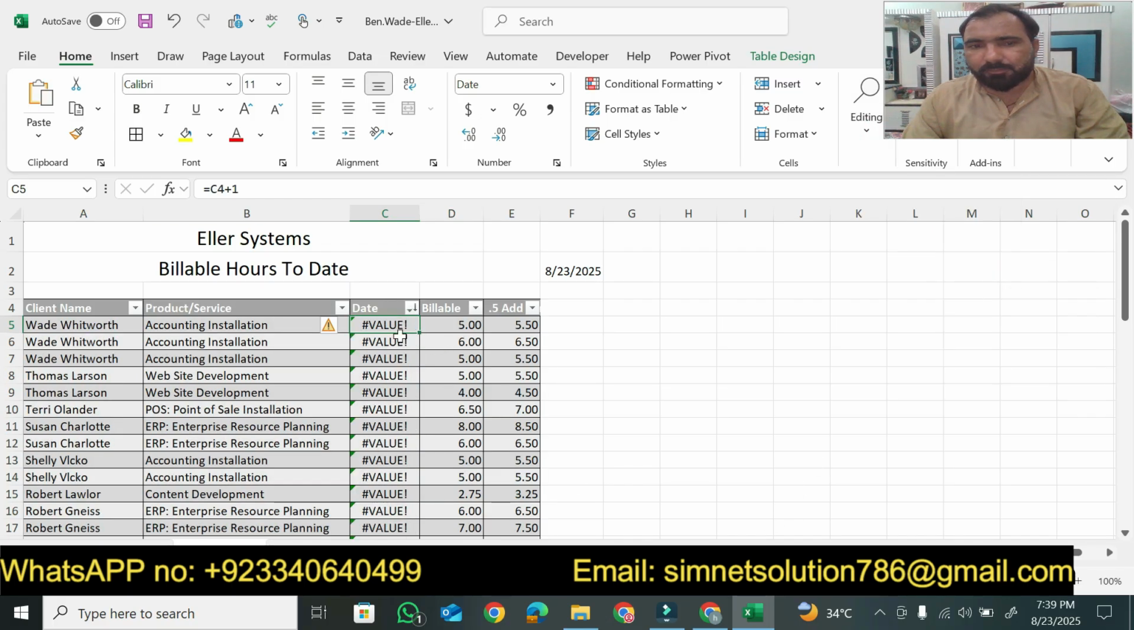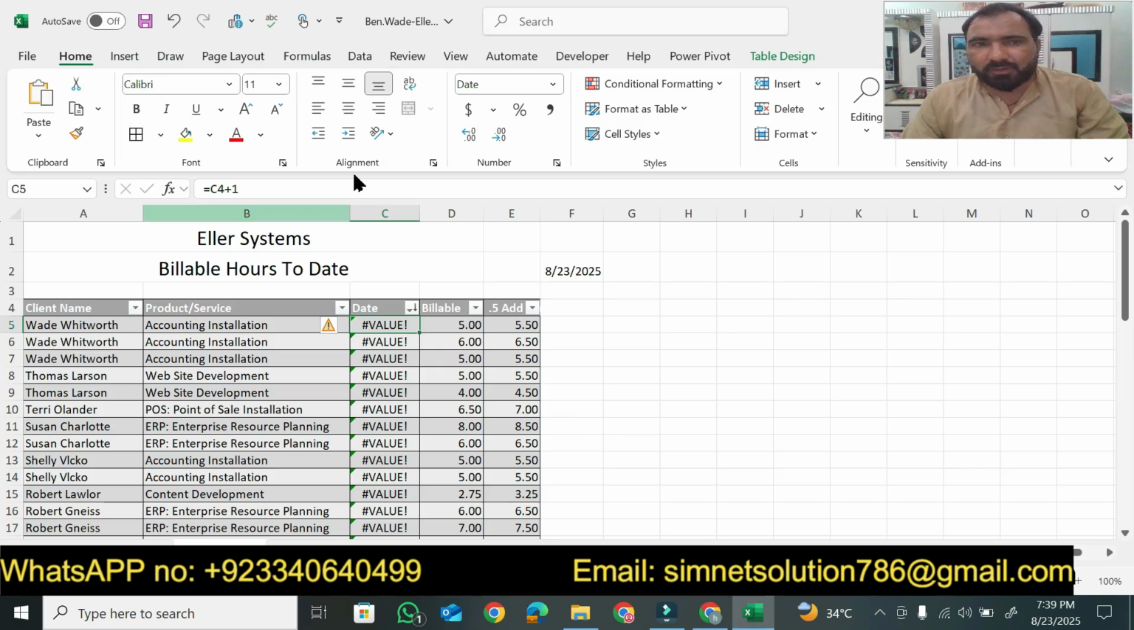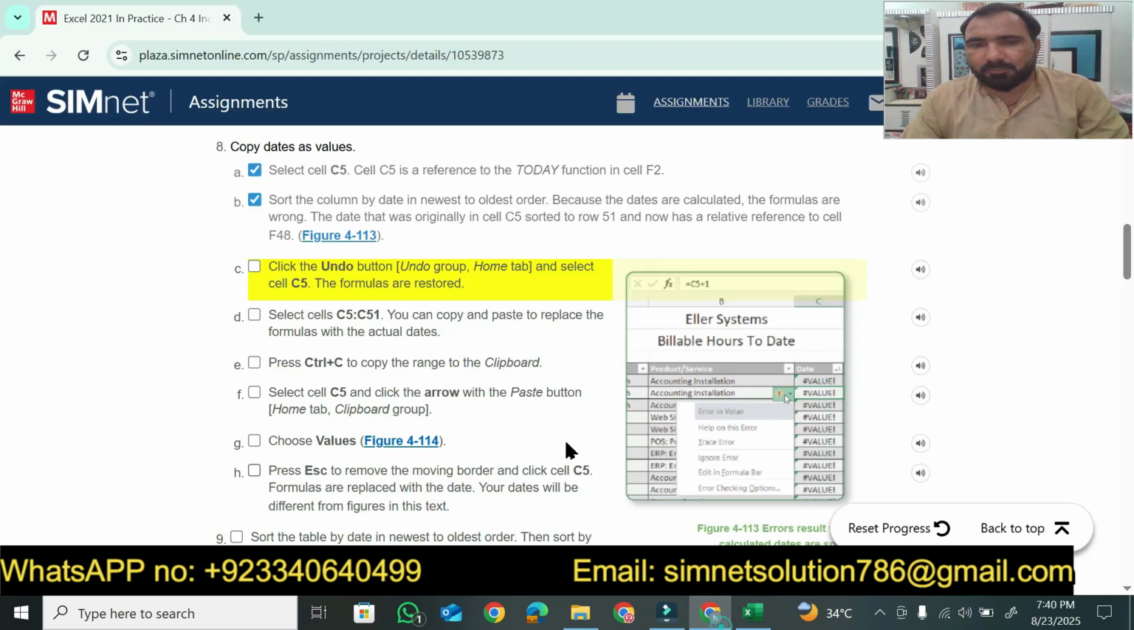Okay. The dates that were originally in cell C5 sorted to row 51 and now have a relative reference to cell F48. Then what we have to do is click the undo button. Select C5. Now we have to select the undo button, or we can use the shortcut for undo, which is Control Z.